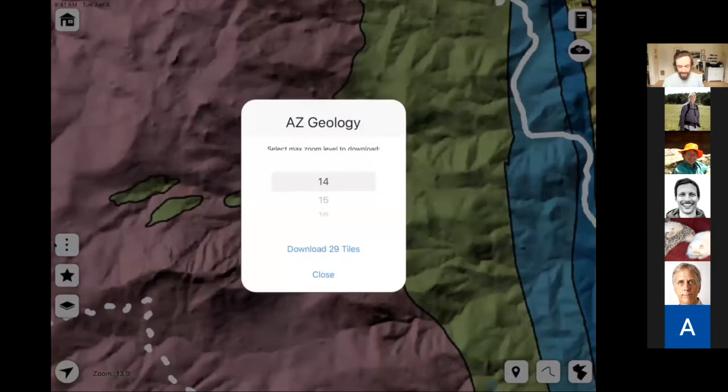And then it says select map max zoom level to download. So in general, often zoom 18, 19 is the max. I've seen higher than that. It depends where you are. If I were to click zoom 19, you see that in this area, there would be 5,608 tiles, which takes a while. So for the purpose of the example, I'll just do zoom 14, download 29 tiles. And I click download 29 tiles. It gathers that, it installs it, and it's done. And now I have an offline map.